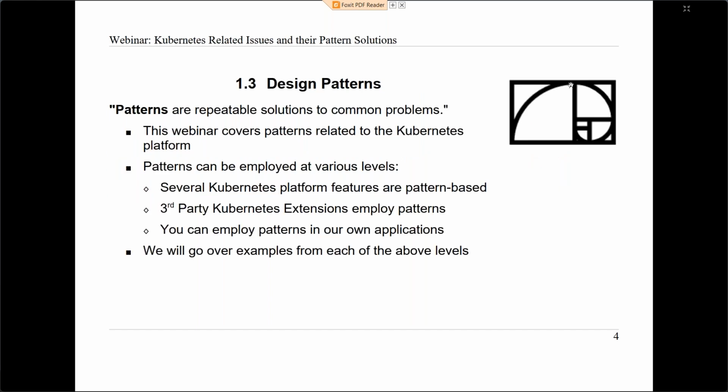And the last part of this overview is just going to be talking about design patterns. Now, patterns are repeatable solutions to common problems. If you actually research it a little bit, they're a little bit more specific than that, but that's basically what we're looking at. They're real solutions that have been used and solved certain problems. So we're going to be talking about patterns specifically related to the Kubernetes platform.